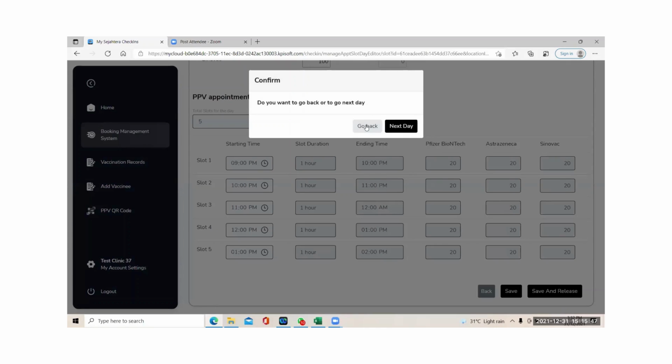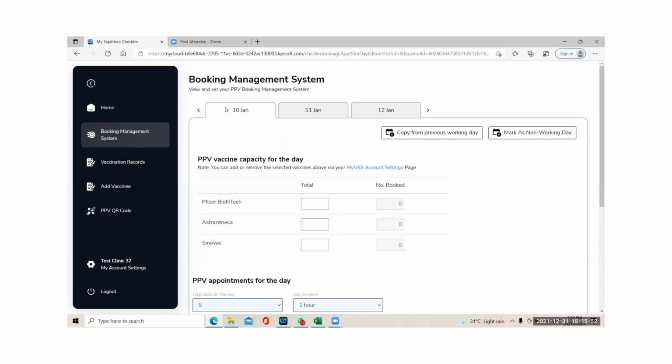Okay, so here we can choose to go back if you want to view the calendar, or you can go to the next day to make the next booking. So that's about it for this booking system. Thank you everyone.